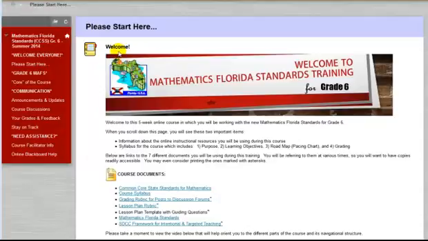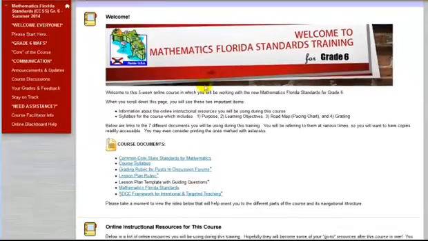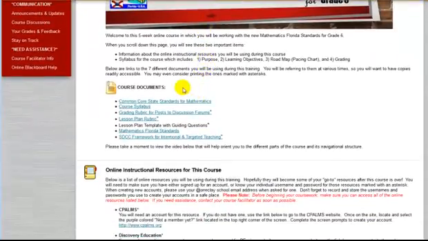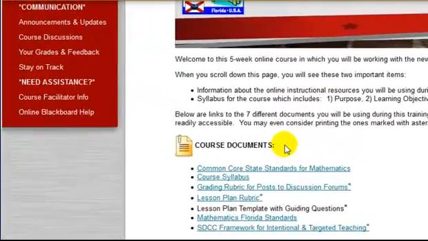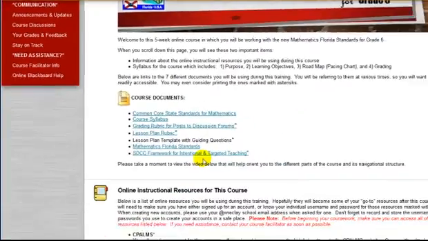Let's take a closer look at the Please Start Here section. This welcome page gives a brief overview of the course, and it is where you will obtain access to copies of all the course documents. Here are those documents. There are 7 in all. They are listed. The ones you may want to print are marked with asterisks, and they include the grading rubric for posts to discussion forums, the lesson plan rubric, the lesson plan template with guiding questions, and the School District of Clay County's Framework for Intentional and Targeted Teaching.